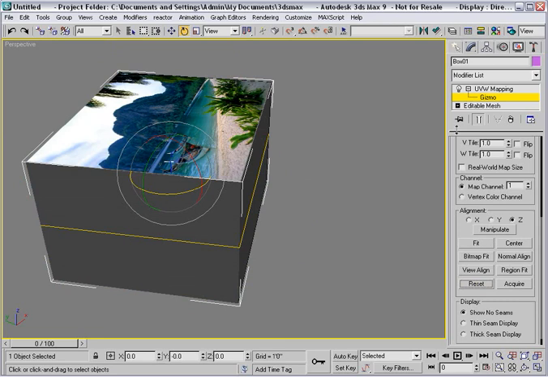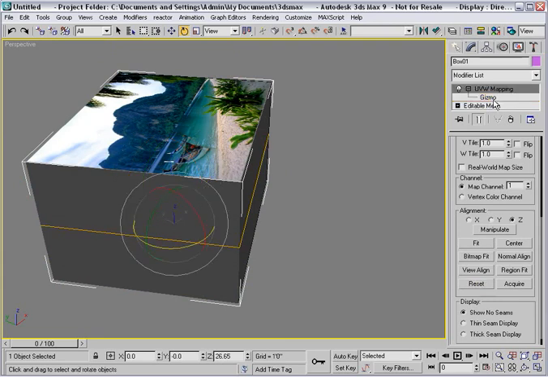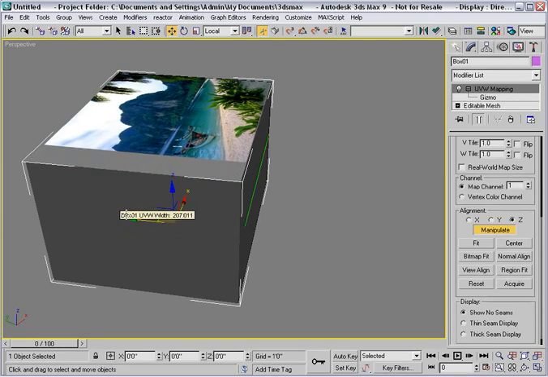Manipulate works independently of the gizmo. I'll turn off the gizmo level to go back to the top level. And then I'll turn on manipulate. In this mode, I can resize the bitmap by moving its edges. Notice how its edge turns red here, and I can move it, and this scales the image.